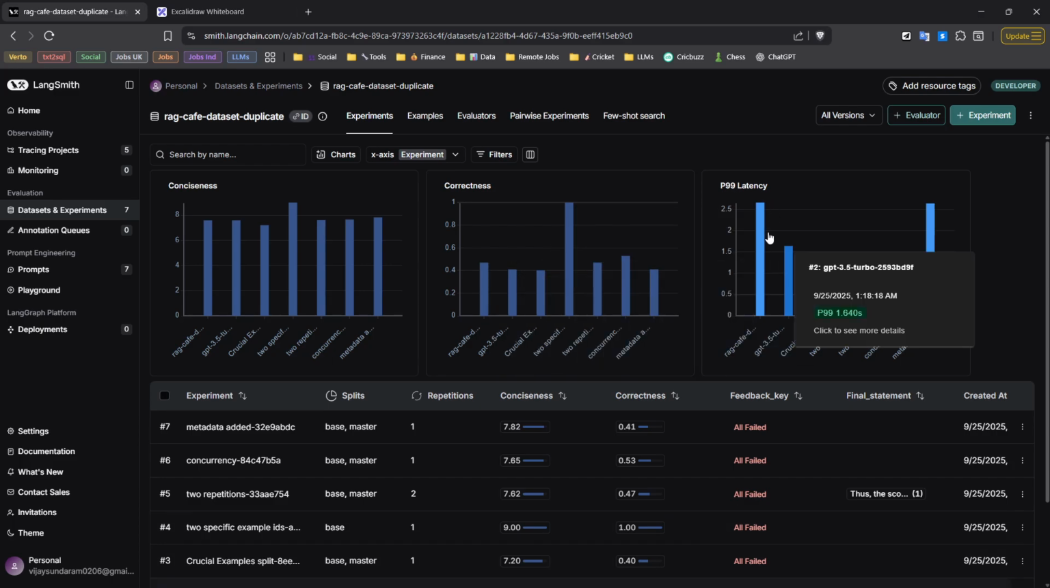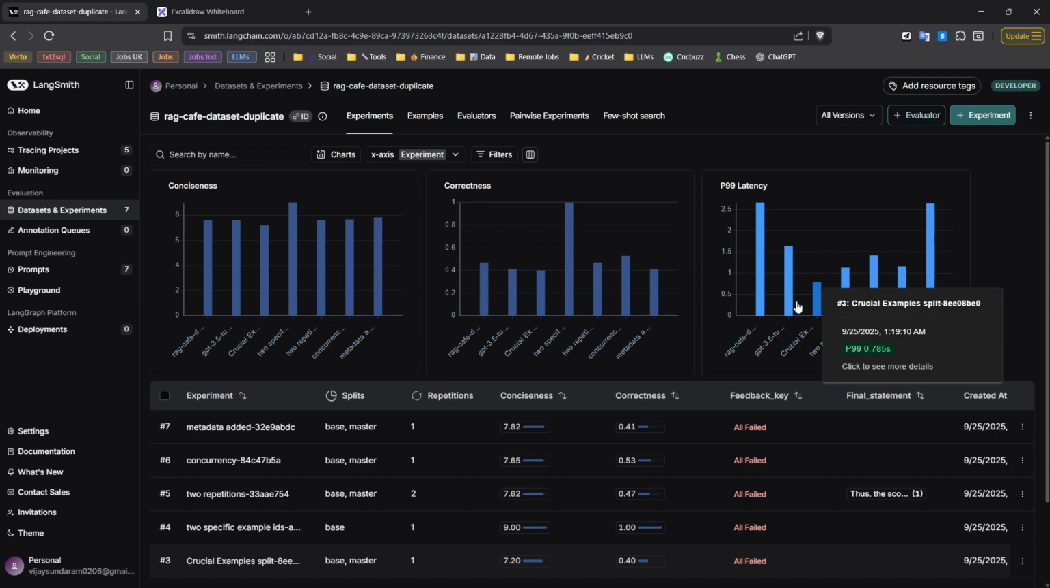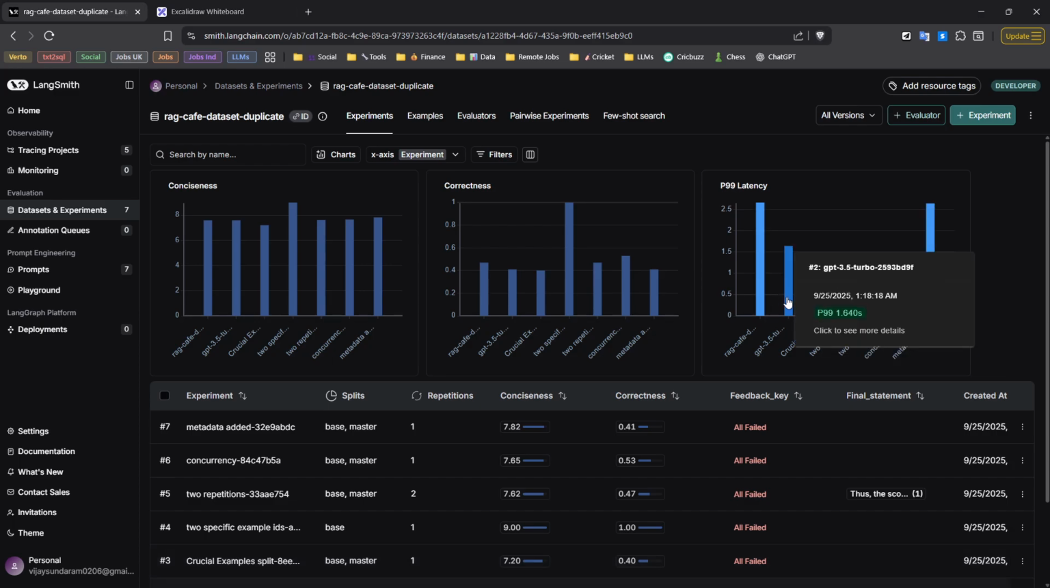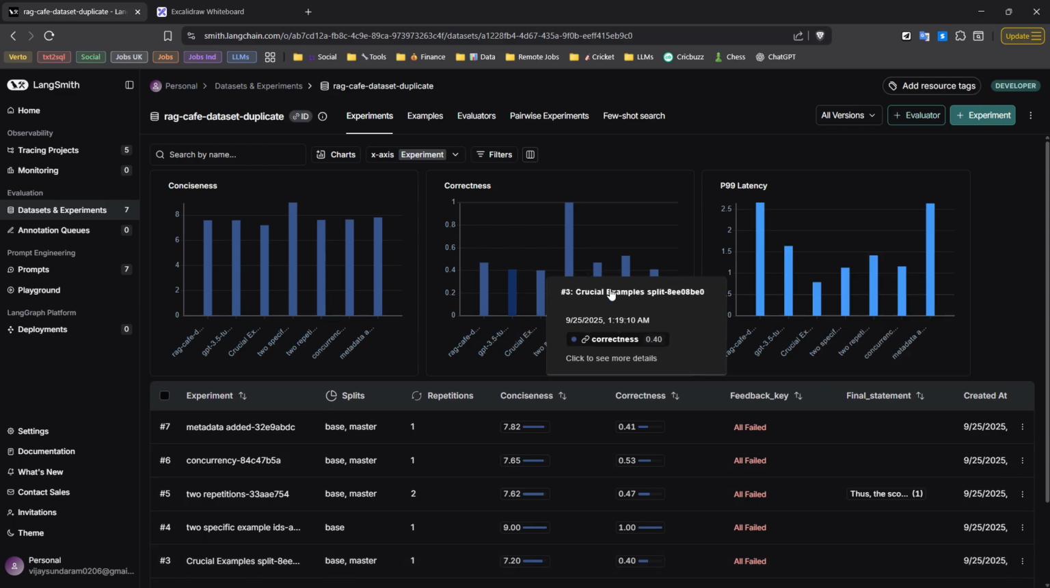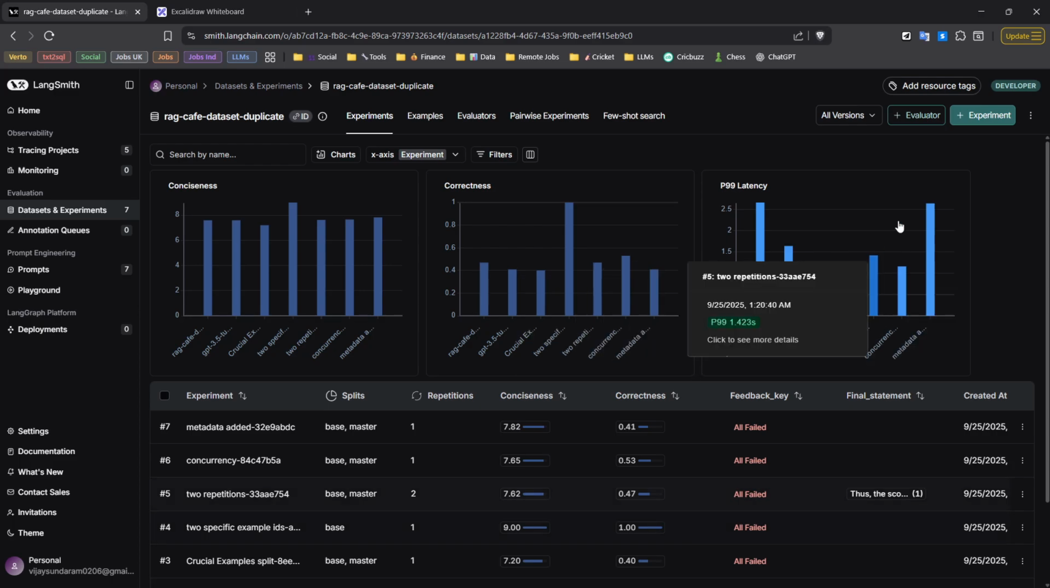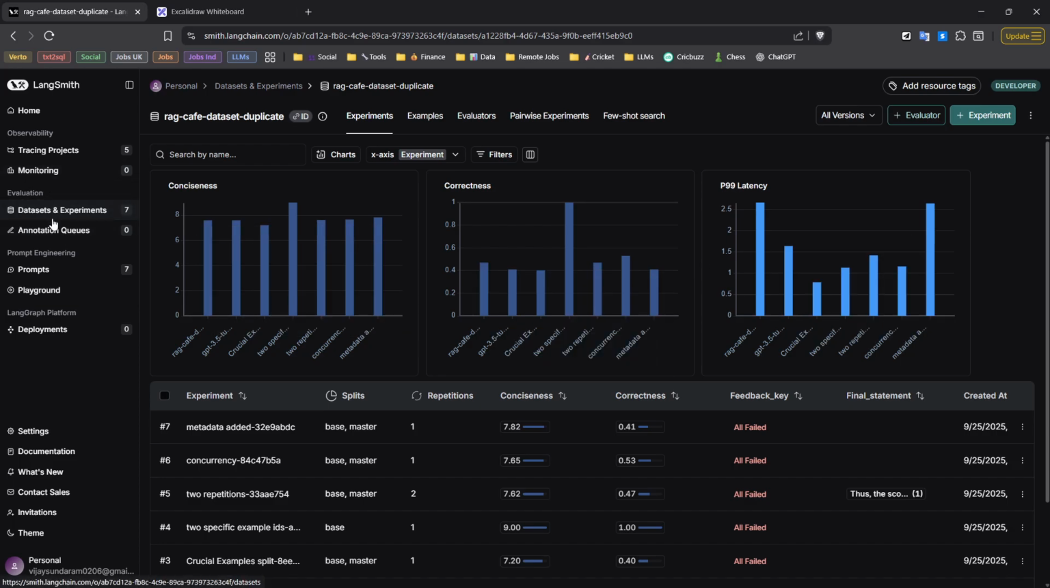But if you look at latency, here's the catch. GPT-3.5 Turbo was a faster model, which is why the latency is smaller. But that also means that there is a dip in the correctness. So which one do you try to optimize? And these are the kinds of insights that you can derive by using a component like evaluation within LangSmith.